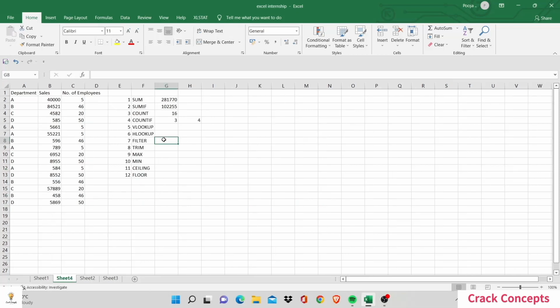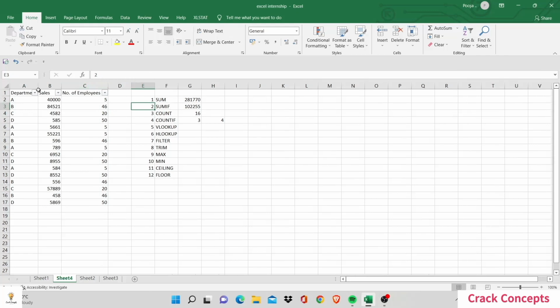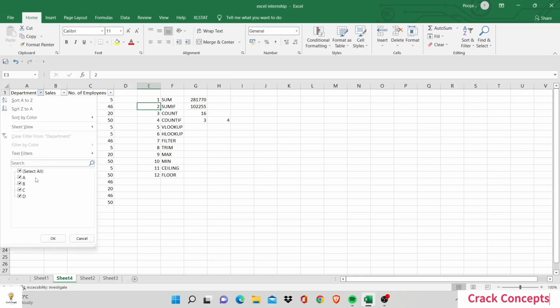Let's go back to the filter function. So I'll select this table and then I'll go in the Home section in the Editing group and select Sort and Filter and select Filter. So the headers I have in my table now have filters on them. Here's how we can use the filters. So we can select the values that we want to display, A, B, C, D, etc.